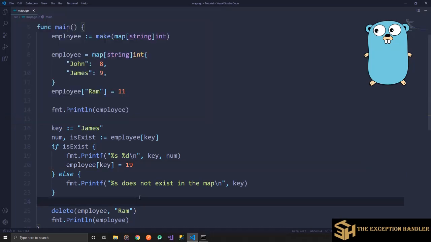So this is how you can add a key into a map, delete a key from a map, create a map, and do normal arithmetic operations on the value if the value is of type integer, or whatever you want to do on your map, you can do.